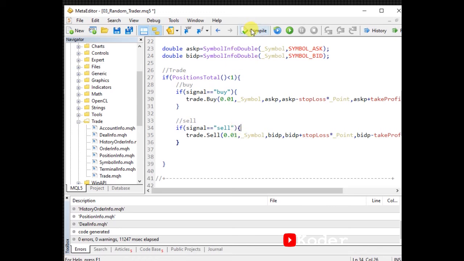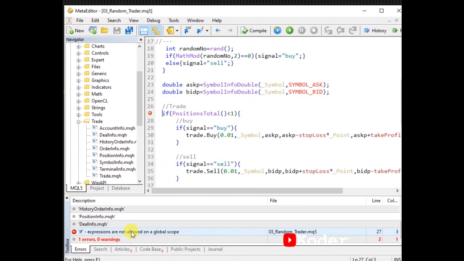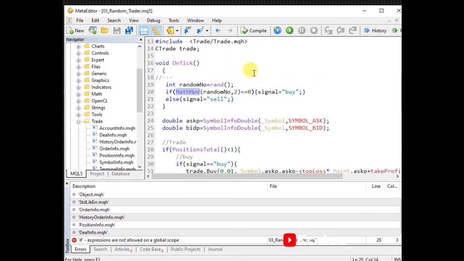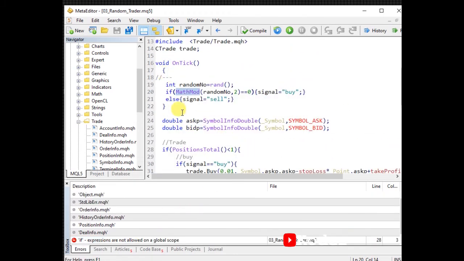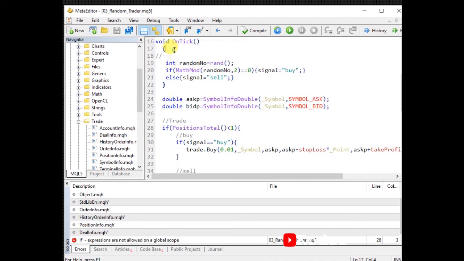Now you can compile your program. When you start compiling, notice, oh, there's an error here: if expression not in global scope. So you look at that, where's it coming from? Okay, it seems we got the curly bracket positioning wrong. Let me fix that.